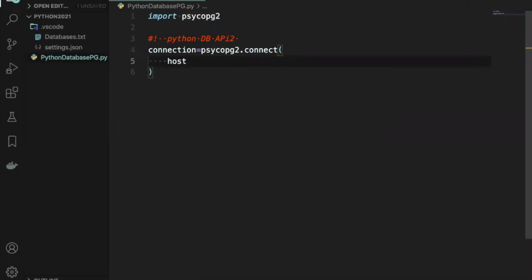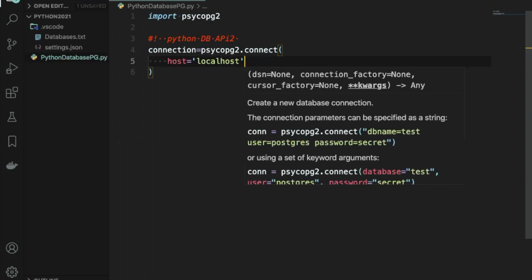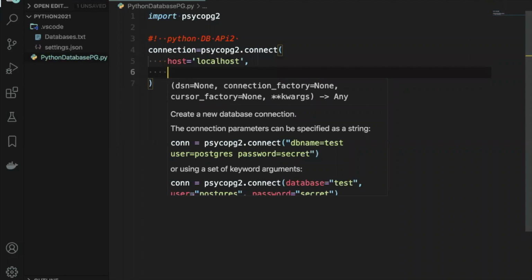First one is the host. Host is which server you are connecting to. Basically we are connecting to the localhost. Sometimes you may connect to a remote server, sometimes to any dedicated server. Of course, Postgres is not meant for dedicated servers, but we can write it. It could be possible. We can write it here.